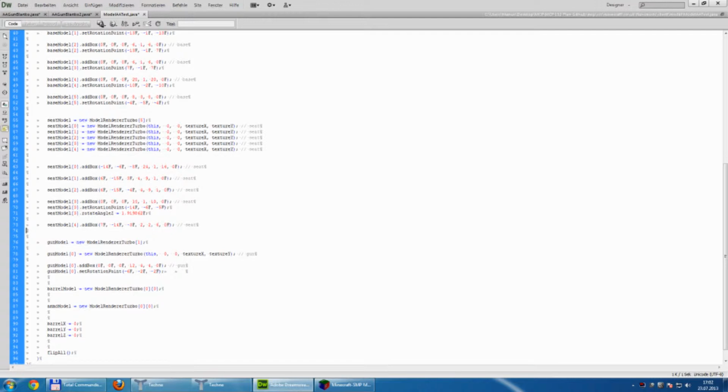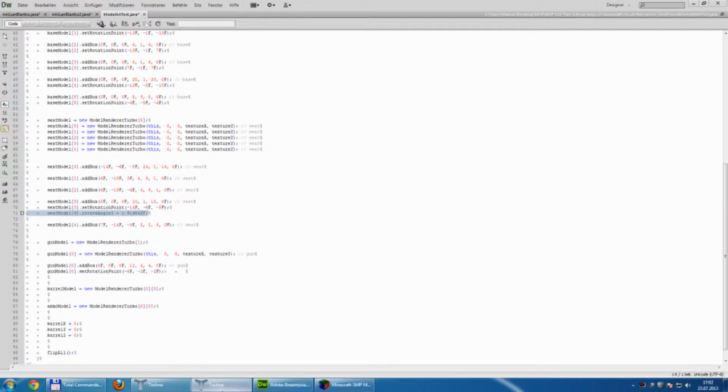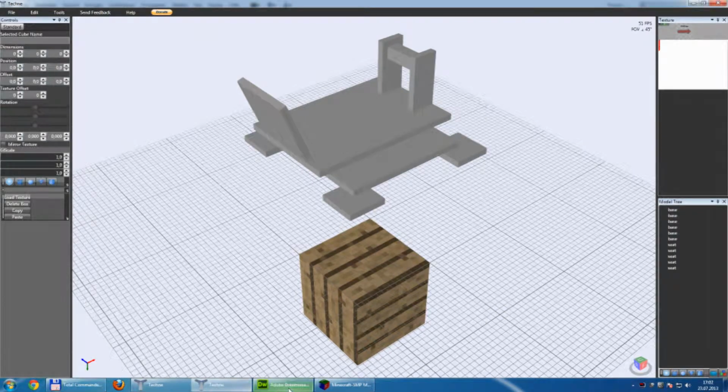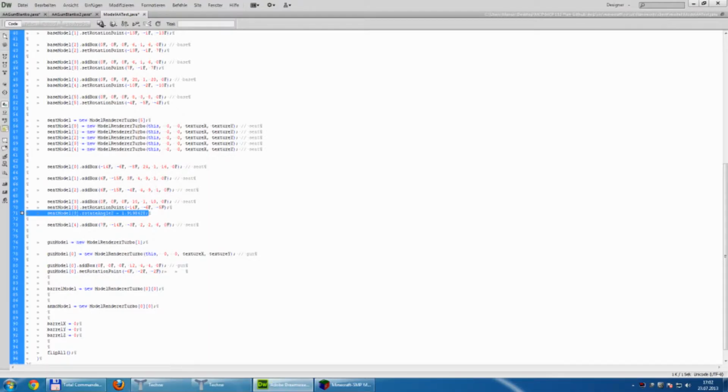The only part where we leave these 3 zeros in place is this part here. This part has a rotation angle. It's the seat here, and here it will be okay. If we do it here, it will not be okay. It will be really crappy.